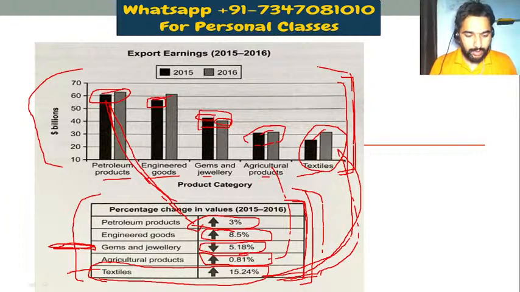Right. So overall, it is apparent that gems and jewelry was declined and other goods are inclined in export earning. Other goods were inclined in export earning. Very good, Manjeet. So here you can write that gems and jewelry. So export earning we will write first, right? Export earning, it is apparent that export earning from gems and jewelry was declined, and for other goods it was inclined.